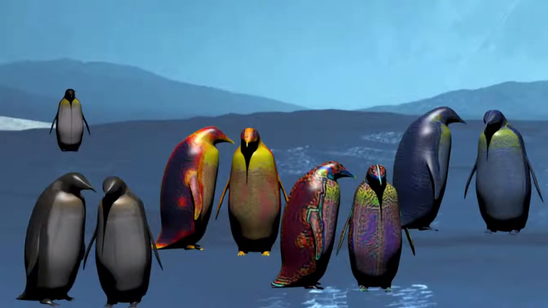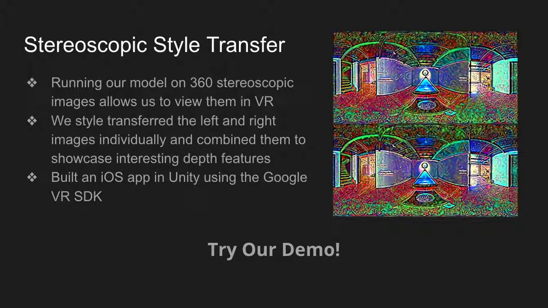But the application that we explored the furthest was virtual reality, where we ran our model through stereoscopic images, allowing us to view them in VR. So we style transfer the left and right images individually and combine them to showcase interesting depth features.